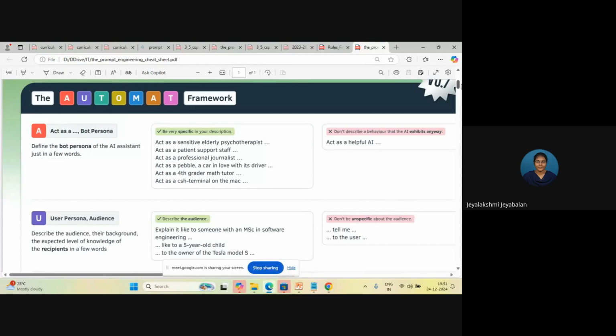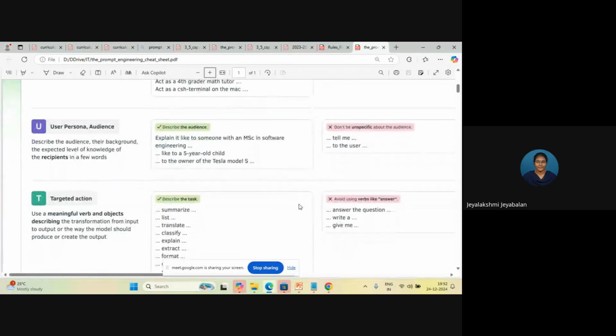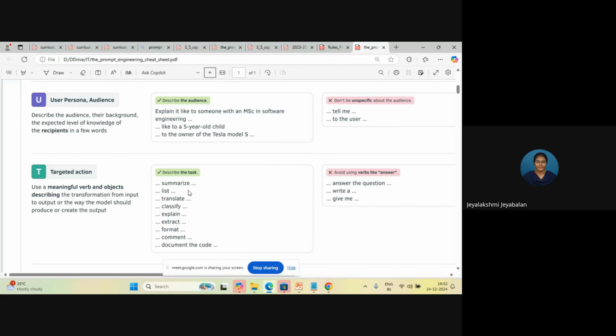This comes with a punchy acronym framework. So A for act, act as a persona. So we are being specific and we are asking to act in a specific role. So this is a very helpful command. And U for user persona and audience. Here we are describing the audience, the background, the expected level of knowledge of the recipients, all this. That is also going into the prompt.